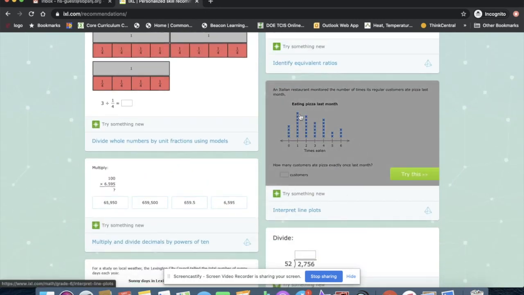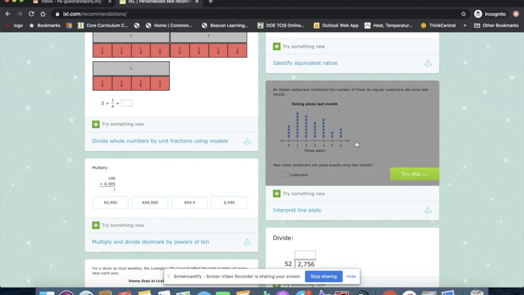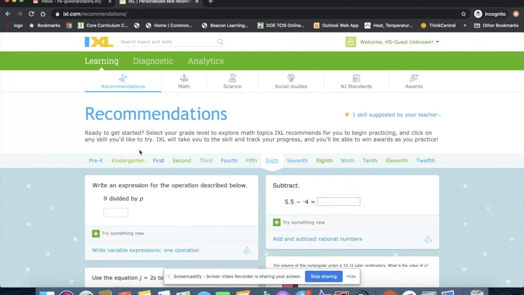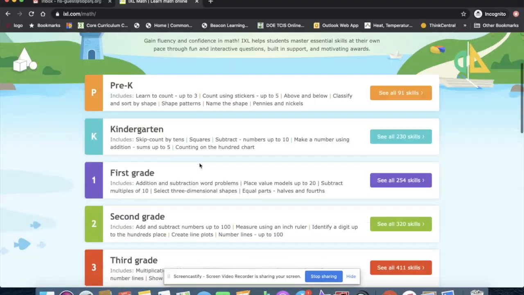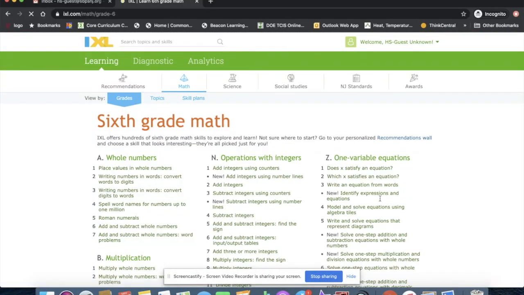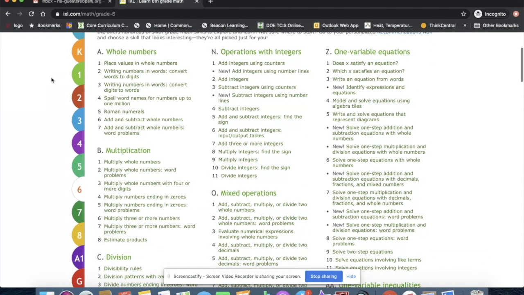For example, you probably have not seen this type of graph or dot plot, which is what they would actually call it, or line plots. So you're going to have to do a little bit of learning if that's what you're interested in. You can also come back up to the top here and go to the math section. Now, this page can be a little overwhelming. Again, you go down to sixth grade because you can see there's 388 separate skills that they've identified. And it goes all the way from A down this list to Z.